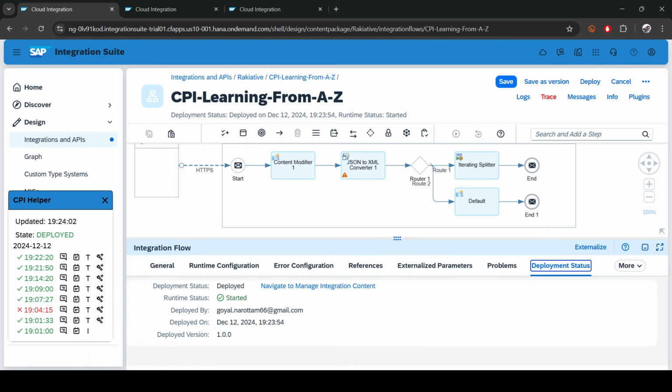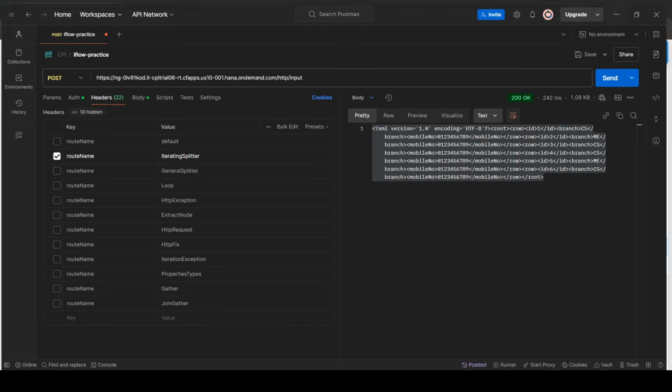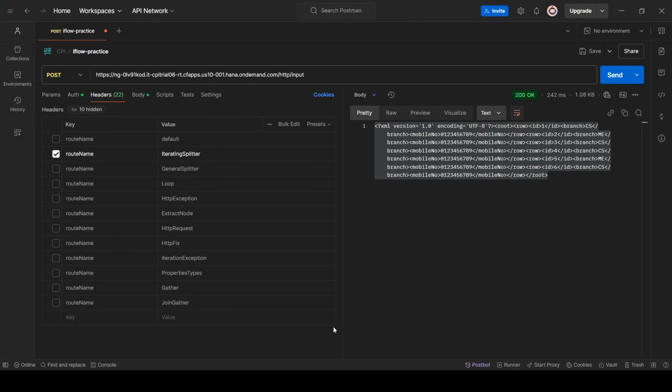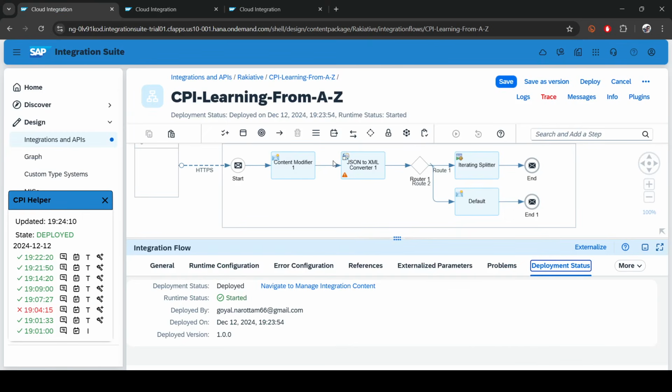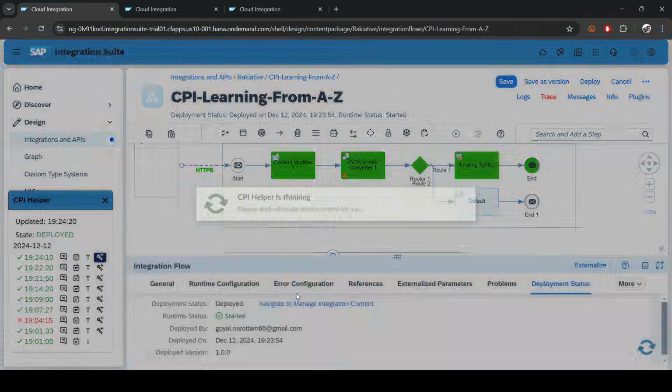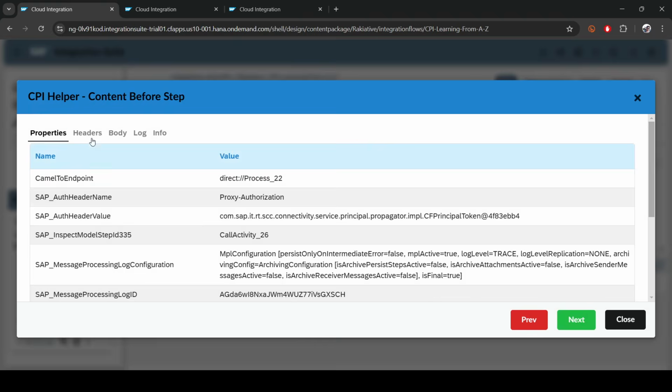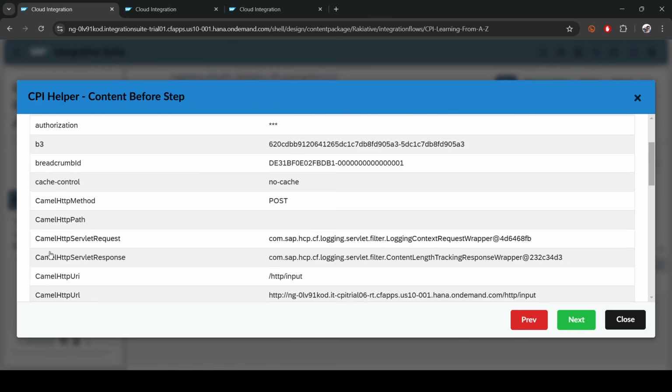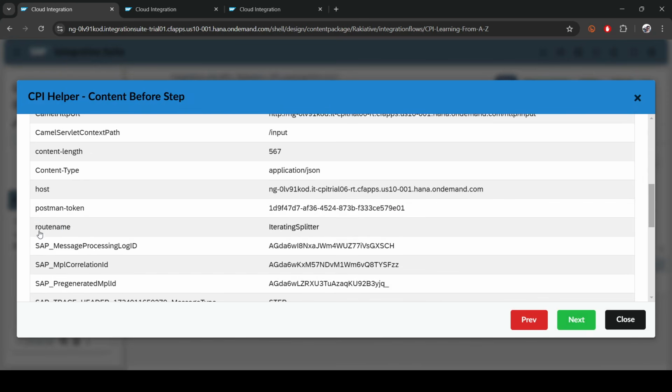Let me go back to Postman and hit the send button. Let's go back here, enable, and wait for the message. It came here this time, because we received the header. Maybe I'll show you the header here itself, and our header is available here, route name iterating splitter.